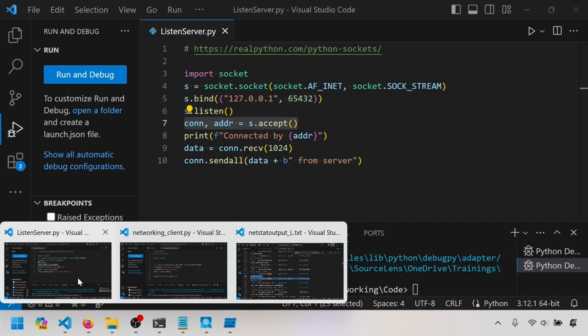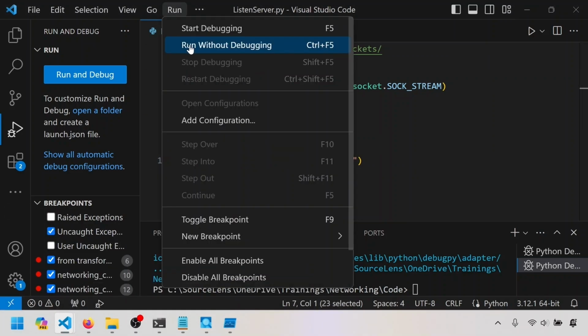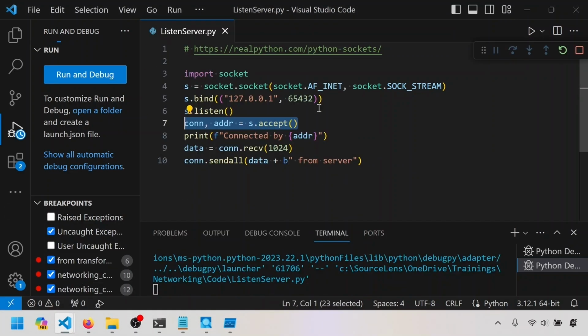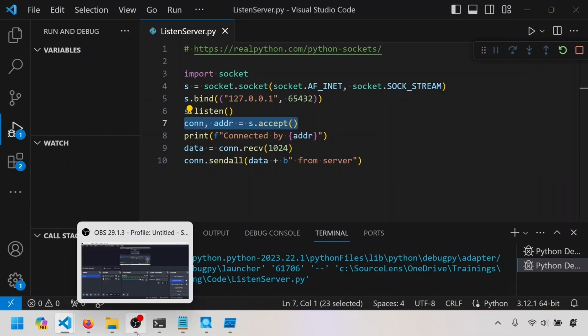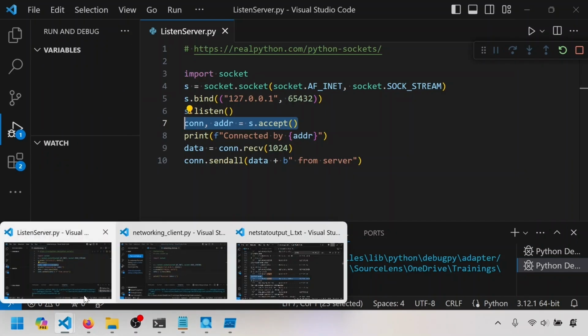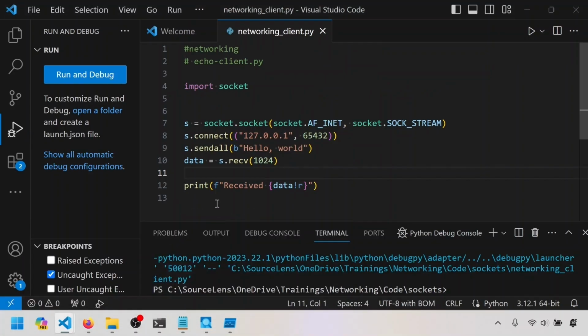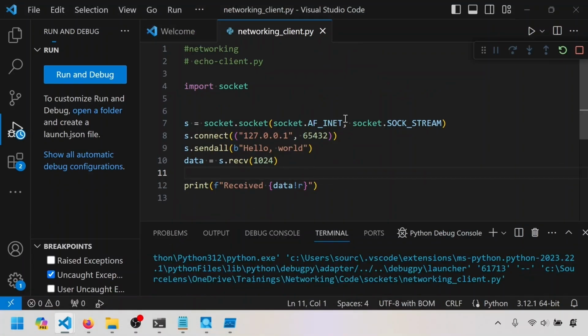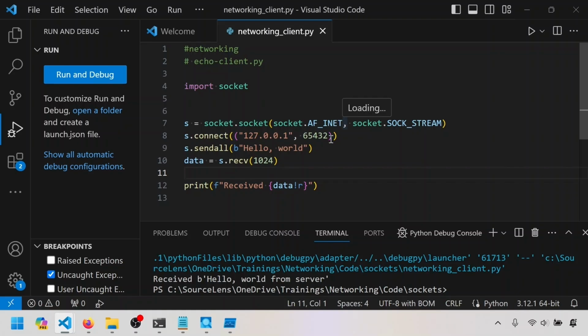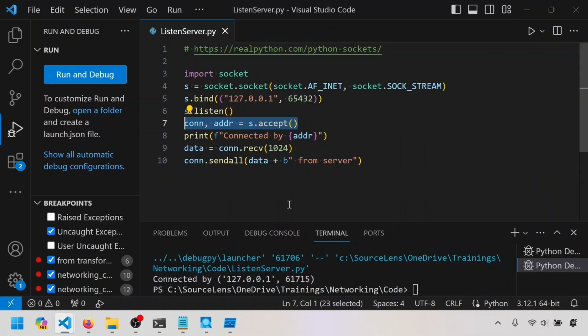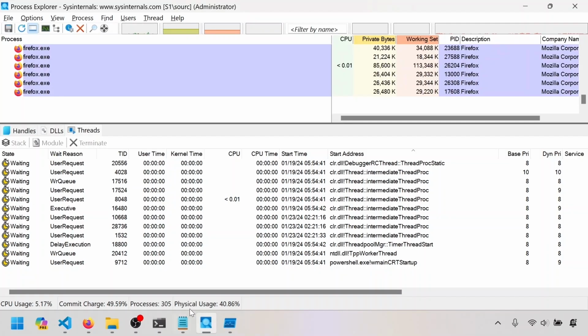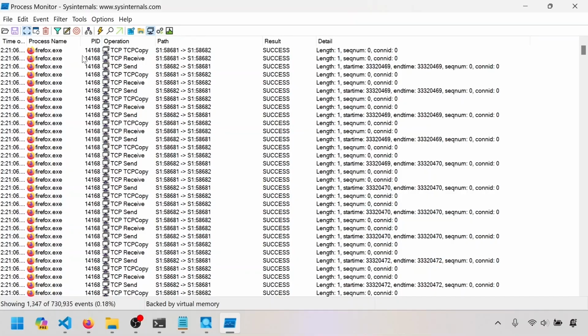Now I'm going to start the server. This time I'm going to start without debugging. I don't need a debugger, to keep things clean and simple. Again, the client also I'm going to start without debugging. Started without debugging, so everything is done correctly. Both the programs ended. We don't have any breakpoints, as you can see here. So immediately go and stop Process Monitor.